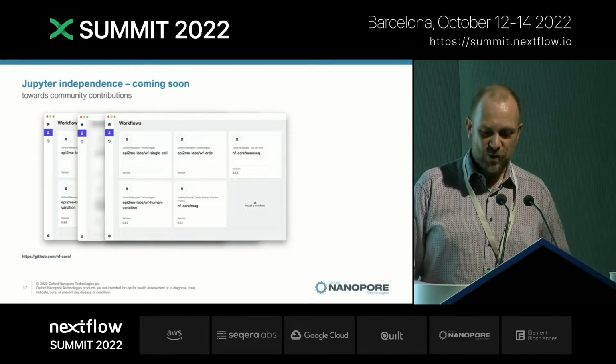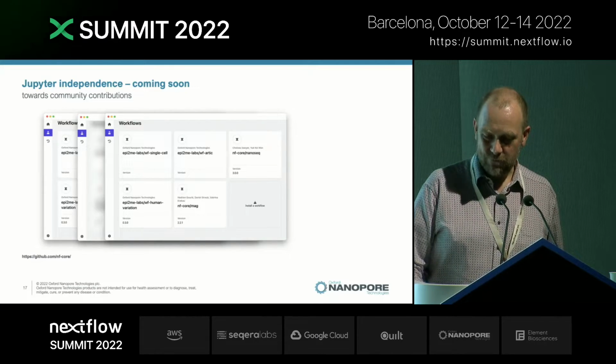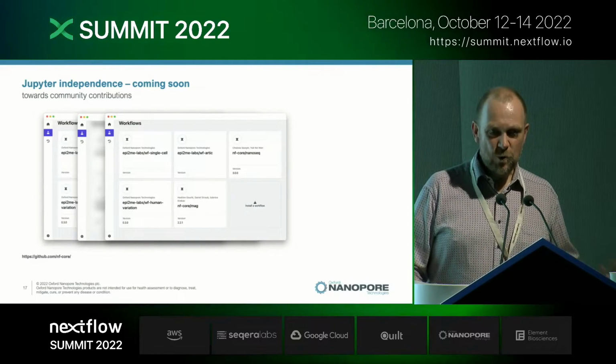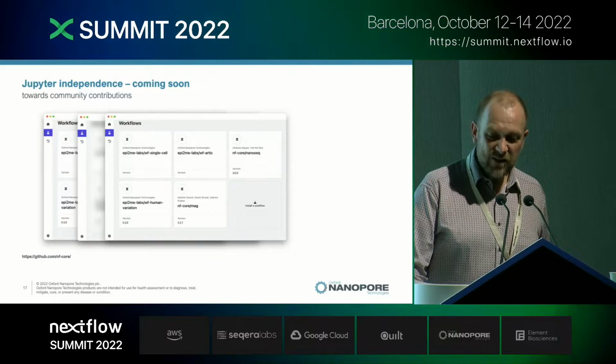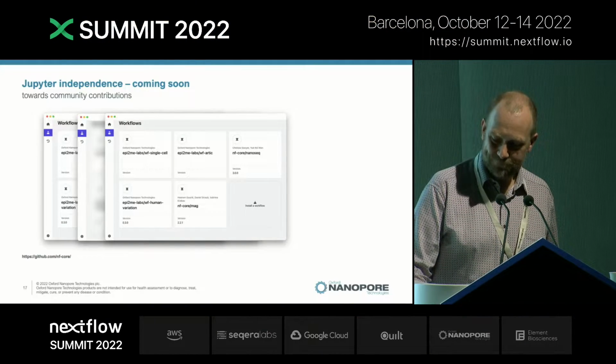Anyhow, everything at the moment is the run-up to the ASHG conference in a couple of weeks' time, or it's just over a week's time. So it's human genomes at the moment. Let's see what we can do with human genomes in the new version of Epitome Labs.